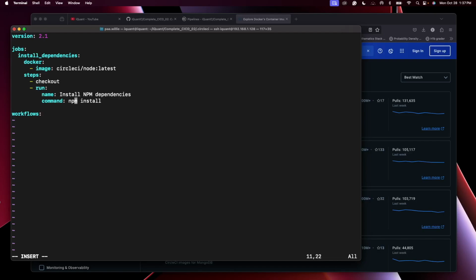Now, similar to how you break out commands in GitHub Actions, you can put the pipe command here and push the command to the next line, or break them down to smaller pieces if the command is long, right? You can do the same thing here. So this is a short command. I will leave it like that.